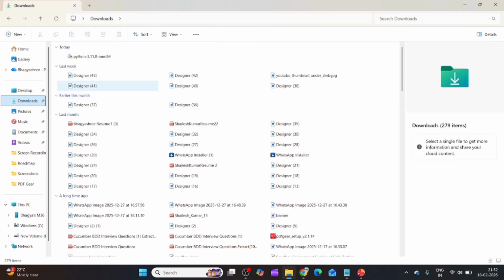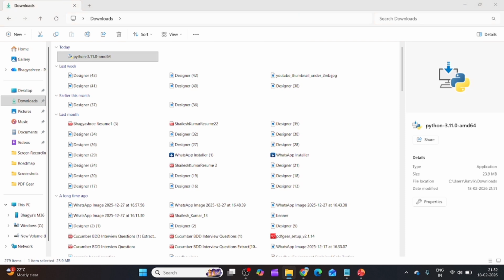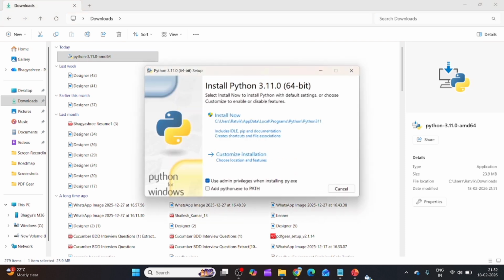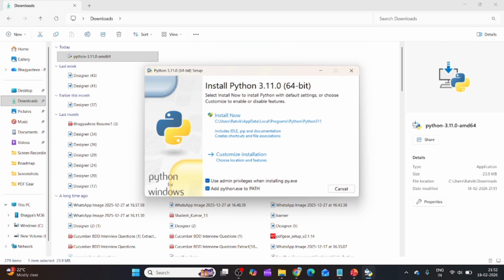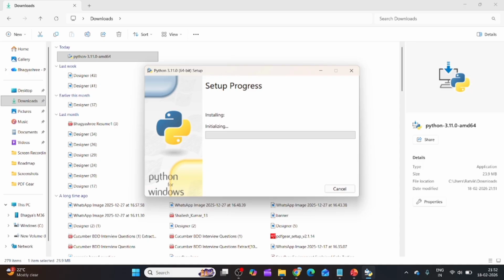Just go to folder and downloads. So here we can see exe file is already downloaded. So just click on it. Main important thing is add Python exe to path. So make sure this option is selected. So if once you install this Python, path is not required to set in environment variable. So if once you select, automatically path will be set. Click on install. Python is installing.